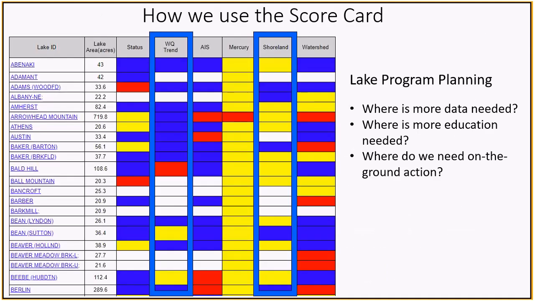So that's the lake scorecard. How do we use the scorecard? In the Lakes and Ponds program, it's been useful for program planning purposes. It's helped us identify where we need more data, where we need more education about shoreline or watershed management practices, and so on.